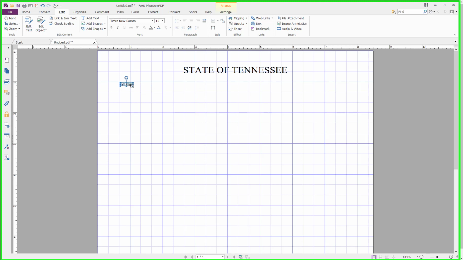So within this, we're going to go ahead. We've got the text that we want. Let's say we're going to want District in here.